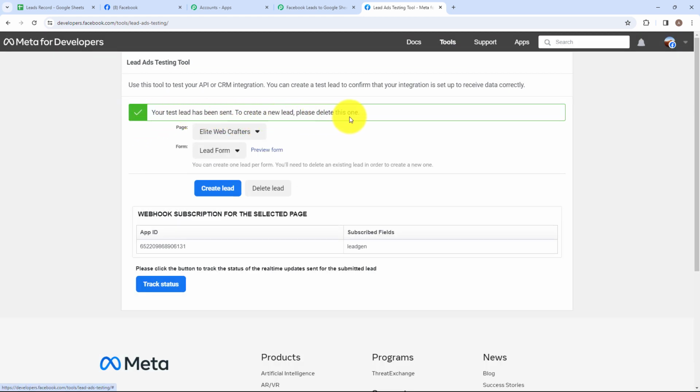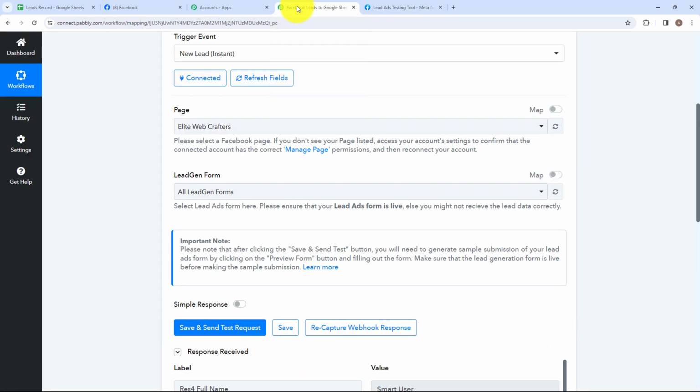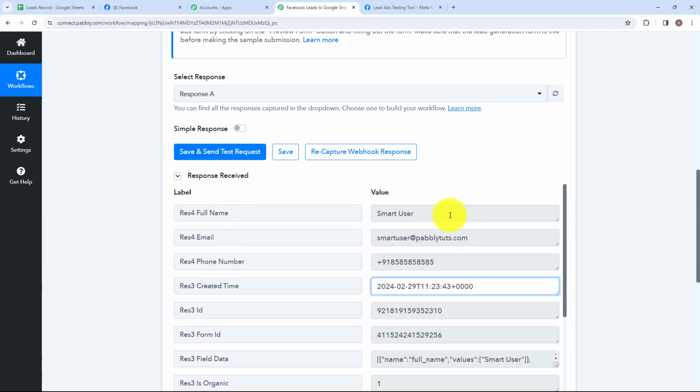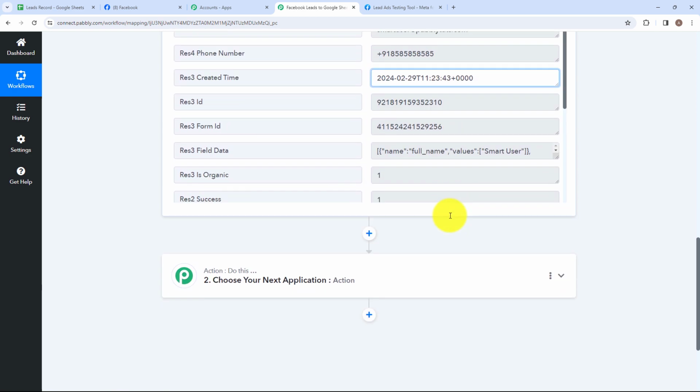To create a new lead, please delete this one. Now let's go back to our Pabbly Connect account and check whether we have received the response or not. As you can see over here, we have successfully received the response. The full name is Smart User, the email is smartuser@pabblytudes.com and the phone number is this. Which means we have successfully set up our trigger application.